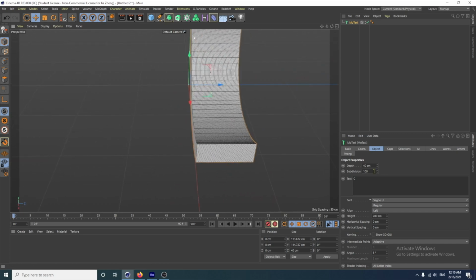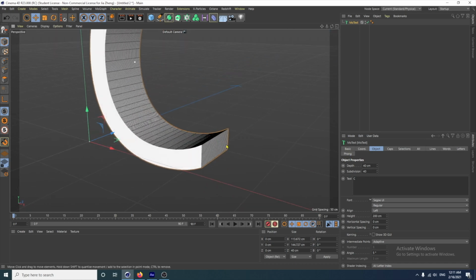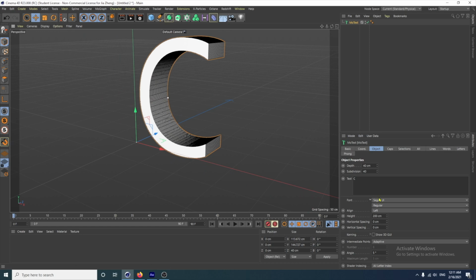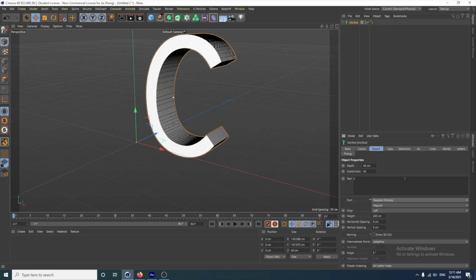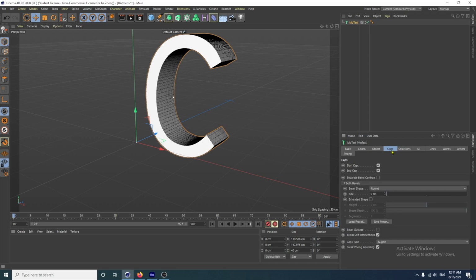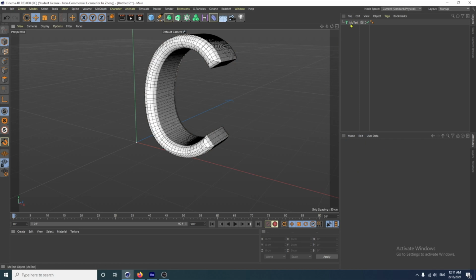So maybe let's just change the subdivision to 40. 40 is good. Let's change the font to Sasson Primary. Intermediate points, let's change to subdivided. If we go to caps, go to both bevels, size, and let's have 40 centimeters. Okay, I think that's all good.